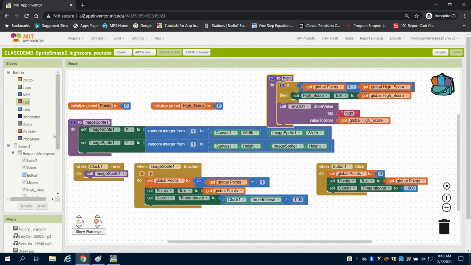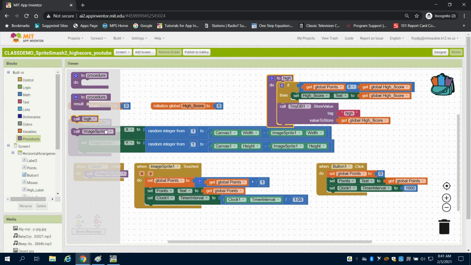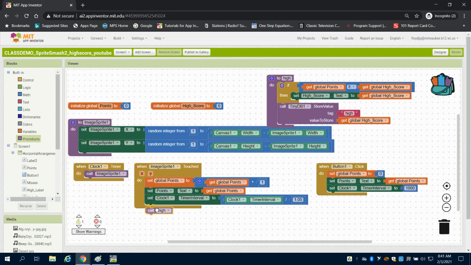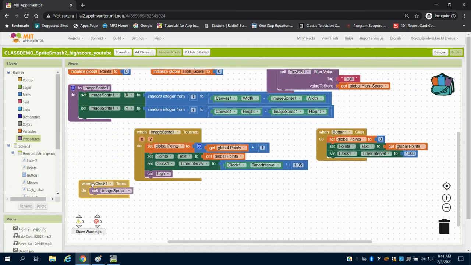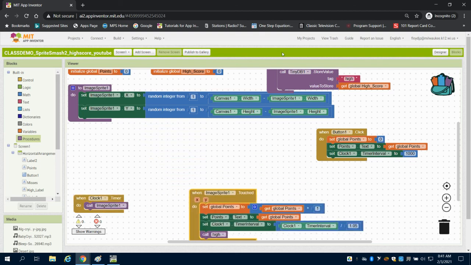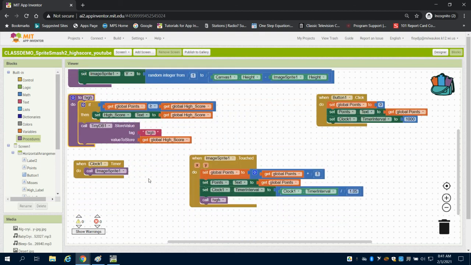So anytime we call this procedure now, we're going to store the high score. If it's greater than our global points, we're going to display it, and we're going to store it in our storage unit. So it really comes to, when are we going to call this procedure? We're going to come here and call our high score at the end of our image sprite. So in essence, what we've done now is we've written a nice little procedure. I'm going to organize my code here to run that high score feature.